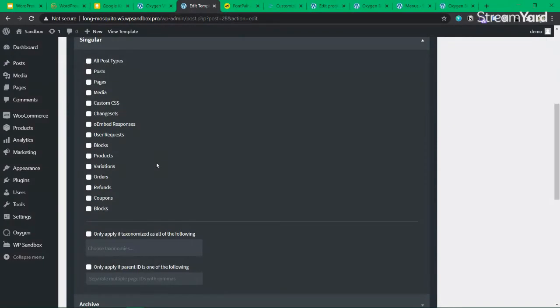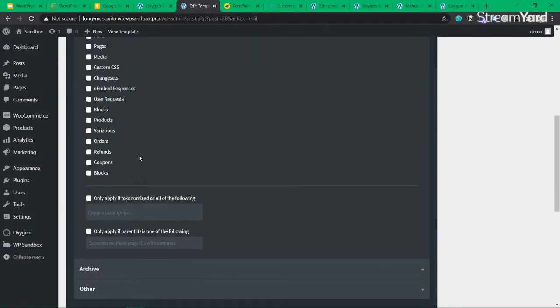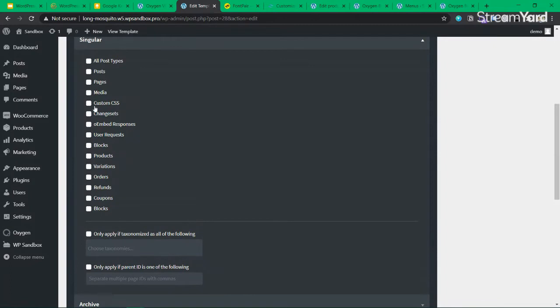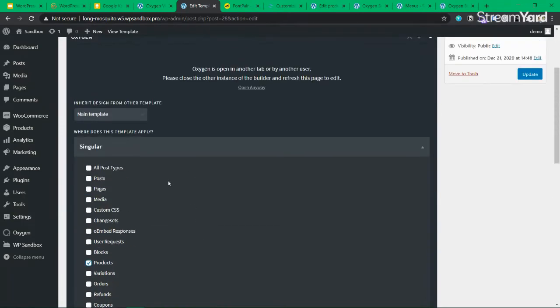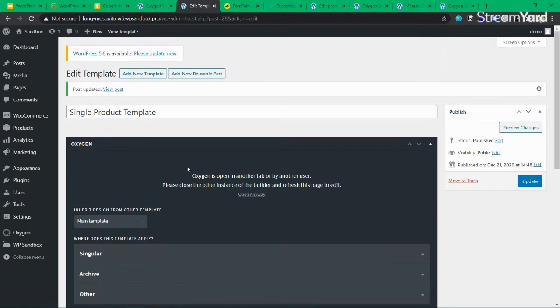Then you have to select where you want this to apply, whatever post type you are designing this for. We are designing this for products. We want the singular product post type to take this template. I should have done both of them at the same time, but I was not thinking properly.